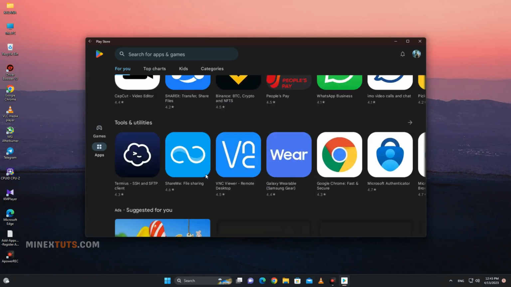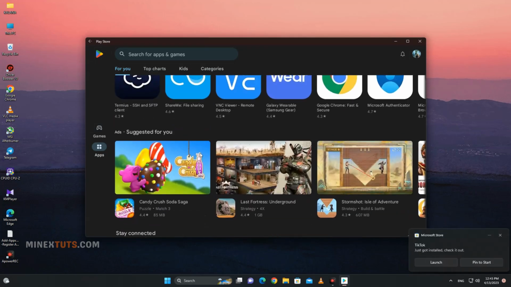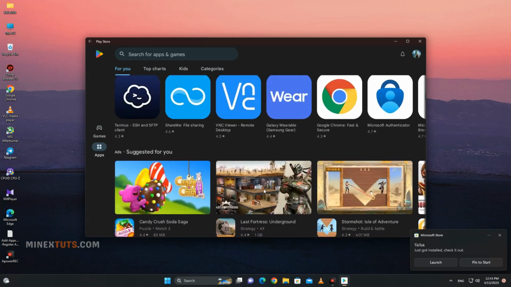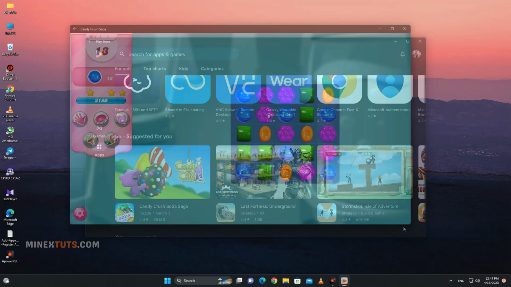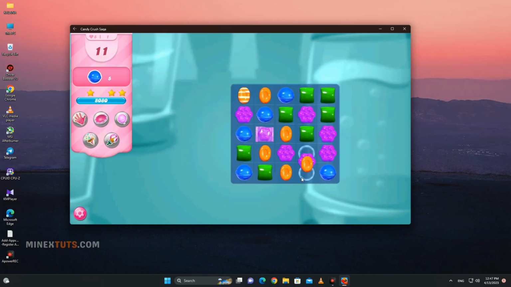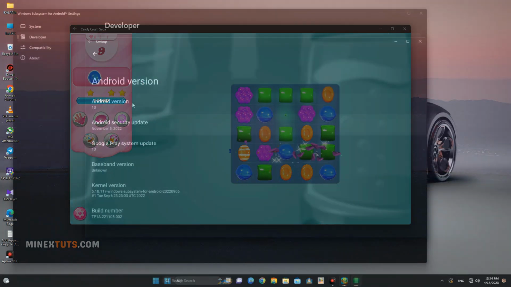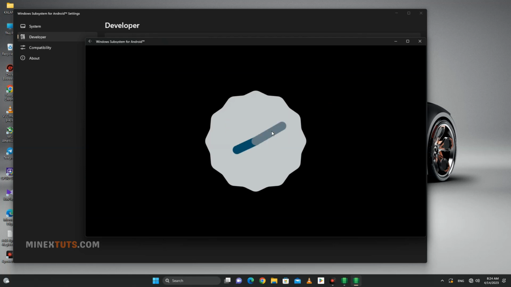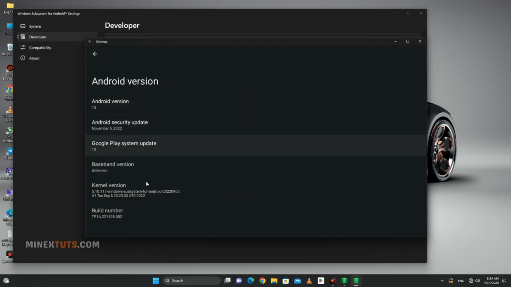In this video, I will show you how to install the Google Play Store on your Windows 11 computer and activate the Windows subsystem for Android. This is a straightforward method to install the Google Play Store and start running your Android apps on Windows 11. Here we will install the latest version of Android, Android 13 Tiramisu. Let's go step by step through the installation process.